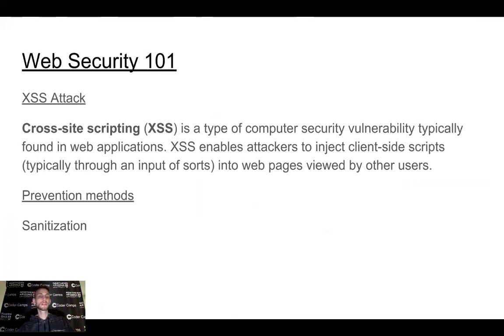Okay, let's talk about another kind of vulnerability, the XSS attack. So cross-site scripting is a type of computer security vulnerability typically found in web applications. XSS enables attackers to inject client-side scripts, typically through an input of sorts, into web pages viewed by other users. Okay, and then of course they're running scripts in your program, and that's not good. So to prevent against this, we can use something called sanitization. Okay, and sanitization will basically scrub our inputs for specific data types and make sure only those are passed through.